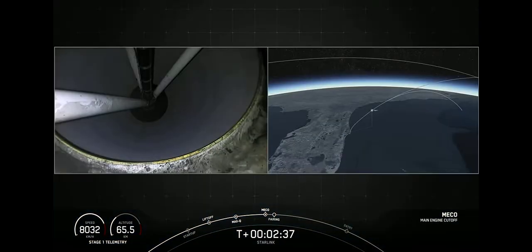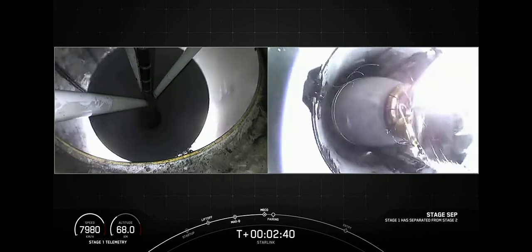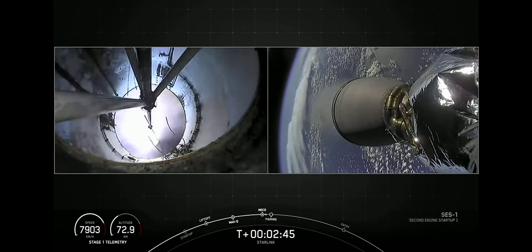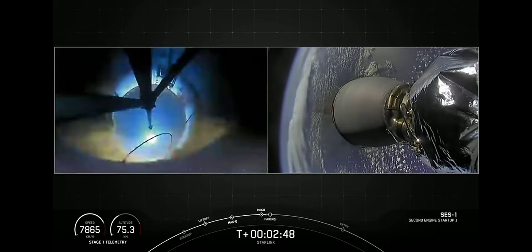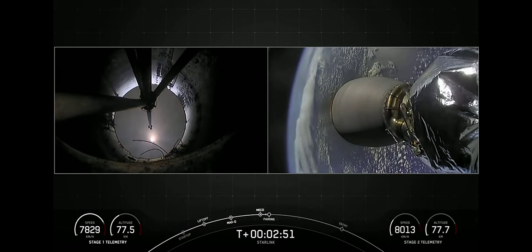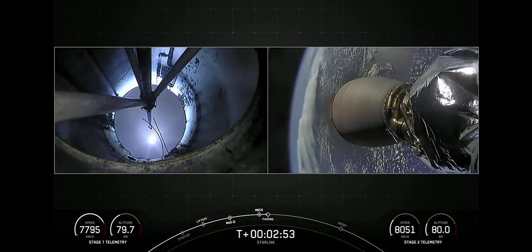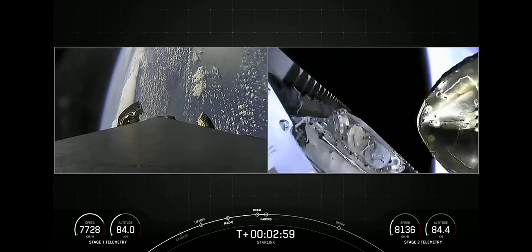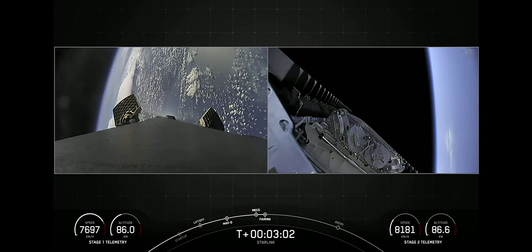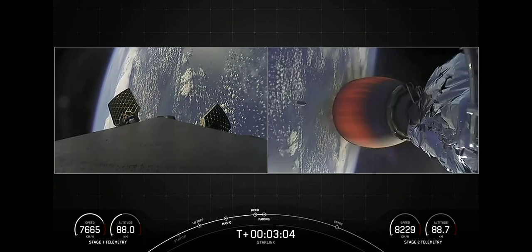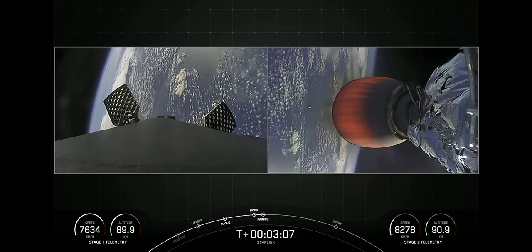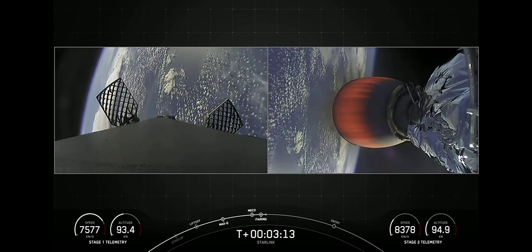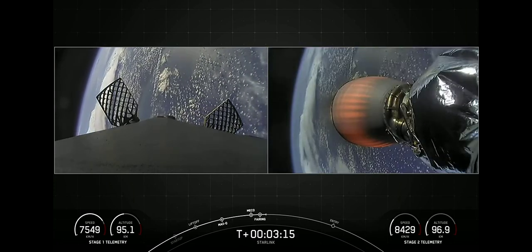Main engine cutoff. Stage separation confirmed. MVAC ignition. Fairing separation confirmed. And some incredible views there. We just had MECO and stage separation. You can see those fairing halves on your right-hand screen, both falling back to Earth. Both vehicles are following nominal trajectories. And we got some nominal callouts. The MVAC engine lit up on the second stage.